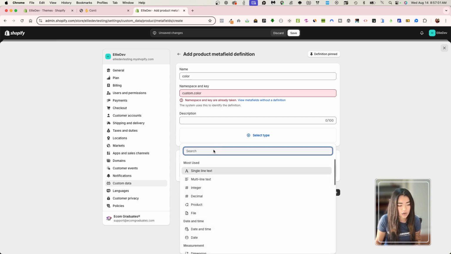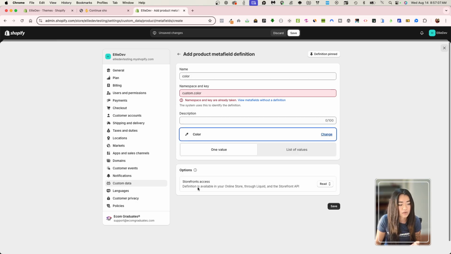From here, you can start sifting through the choices, but what I like to do is just start typing in what I want, color, so it reduces the time and I can get to where I want to get to. So I'm going to click save on here.